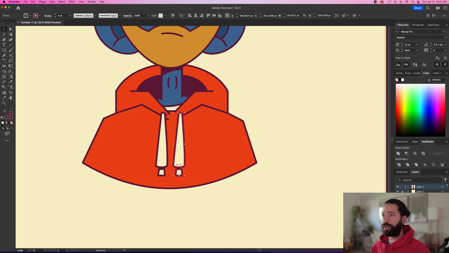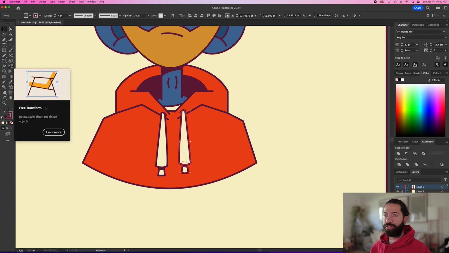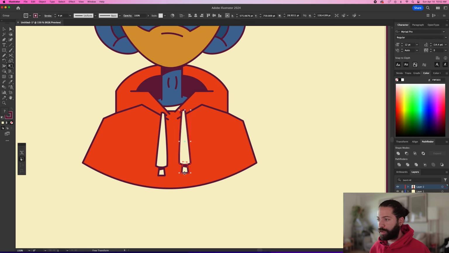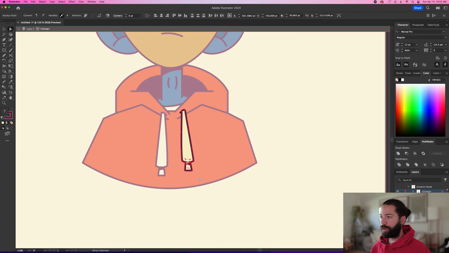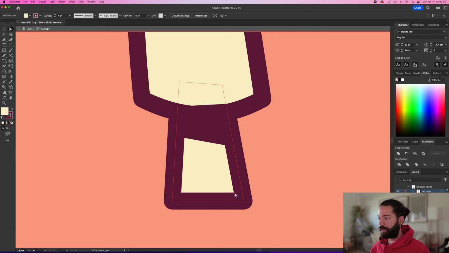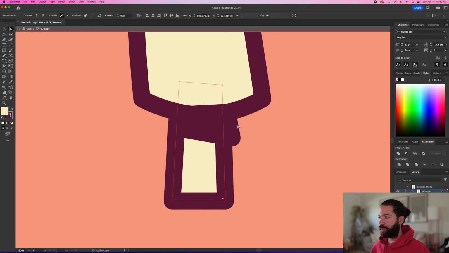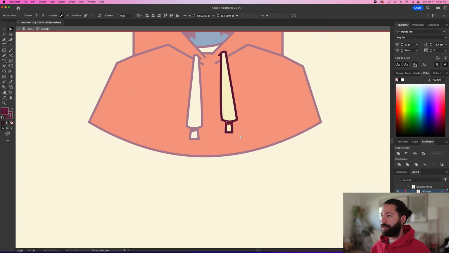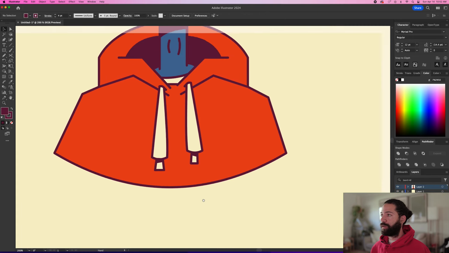Cool, now let's just reflect that to the other side. And drop it right about there. What we can do now is use our free transform tool right here, and then just hold down Shift and drag it out a little bit, just to make it a little bit different than the other one. And then double click in there and bring it up a little bit. And we can adjust the end of the string too, because you don't want it to look exactly the same. Making it look a little bit different does a lot.